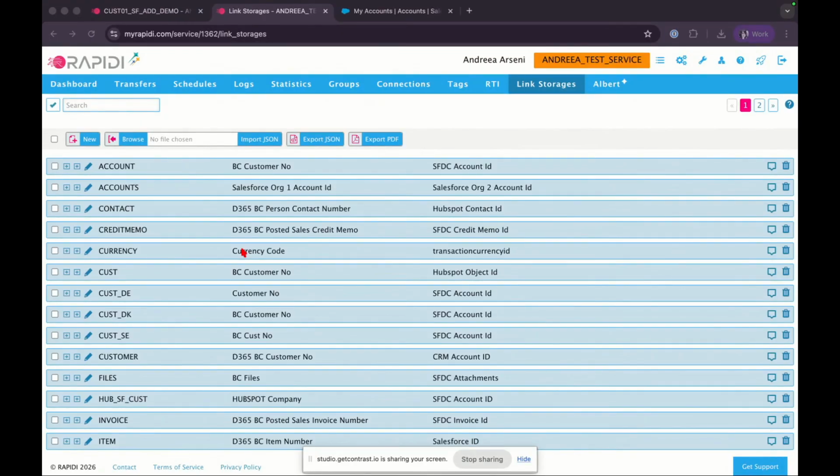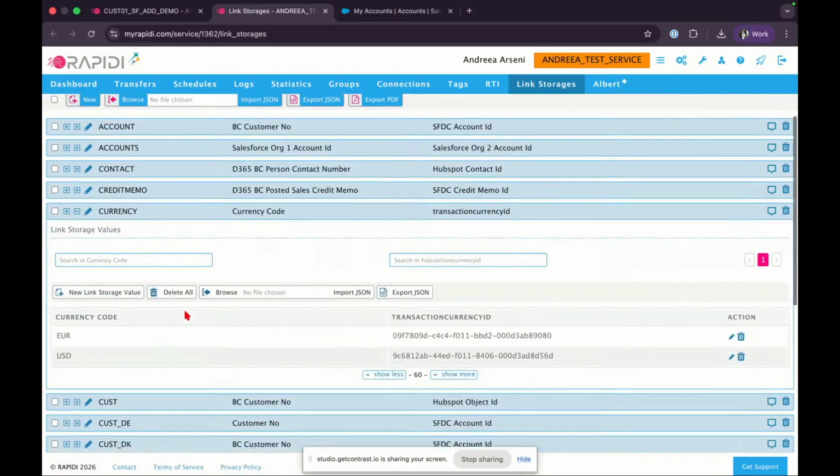We can set up a new link storage so you can see how to add the information. For example, here I have one that's being set up. I wanted a link storage to store the currency codes. There are systems where you have the usual currency code format, and then there are systems where the currency code has an ID associated with it. So what I wanted to see is, for this specific currency code, which is the ID from the destination system that it corresponds to.